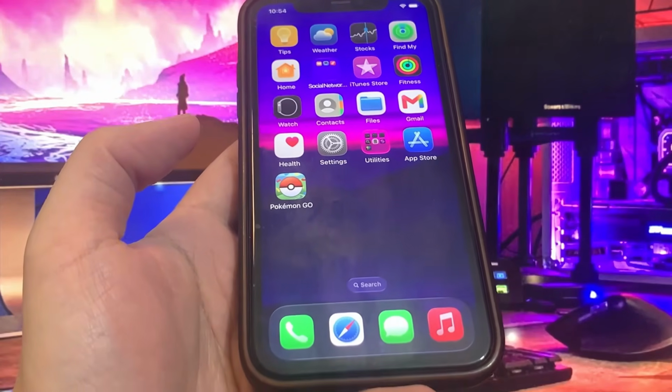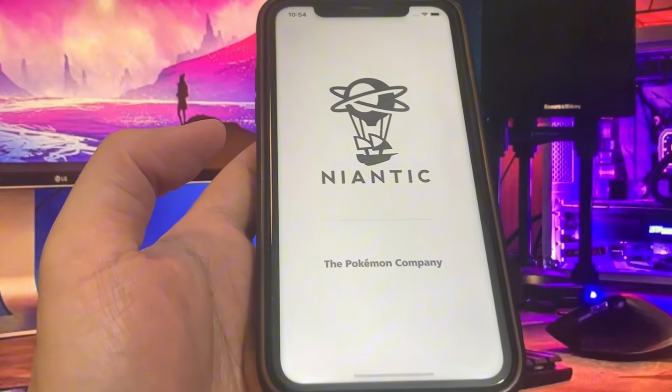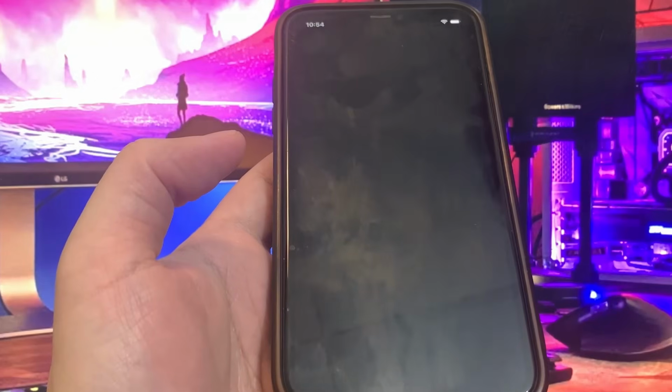Hey guys, so today I'm going to show you how to get Pokemon Go Spoofer in 2026. This works on iOS and Android, so I'm going to show you guys how to get it.